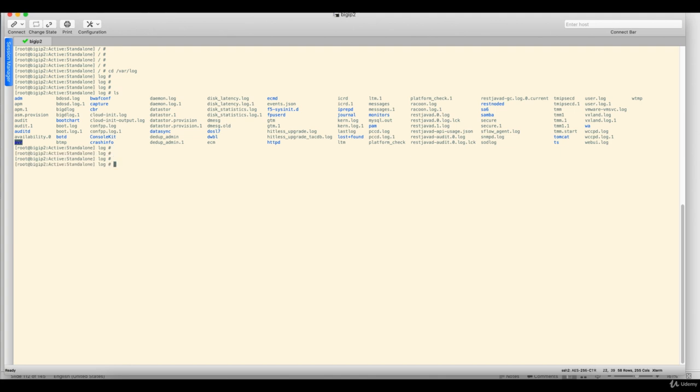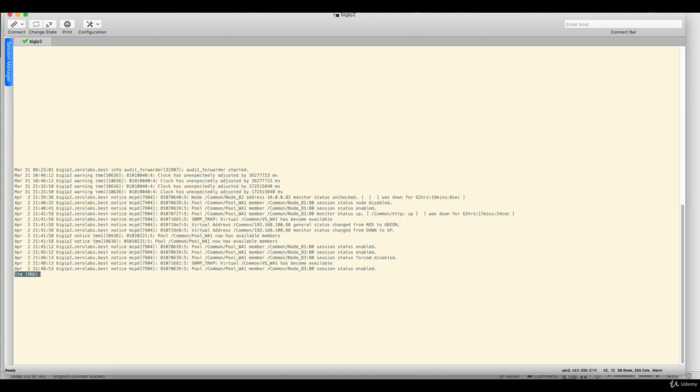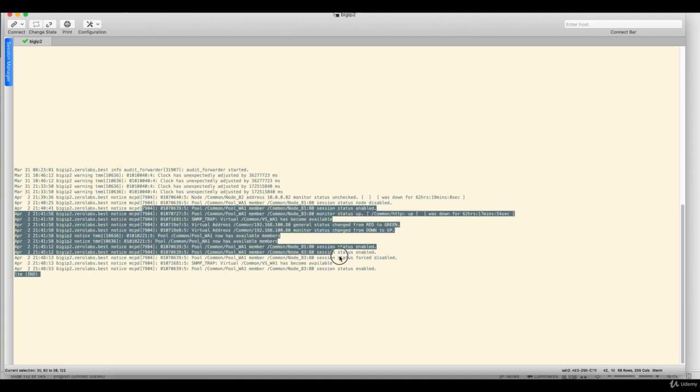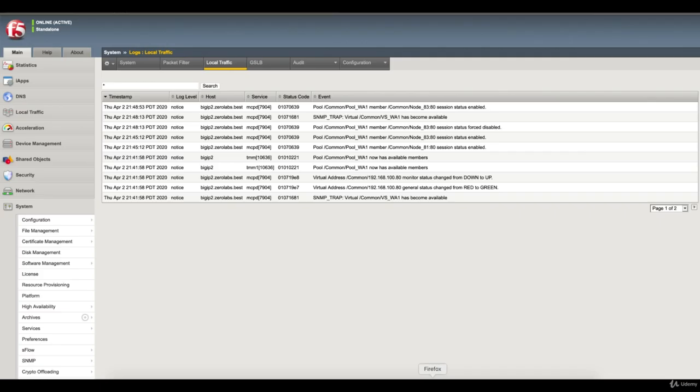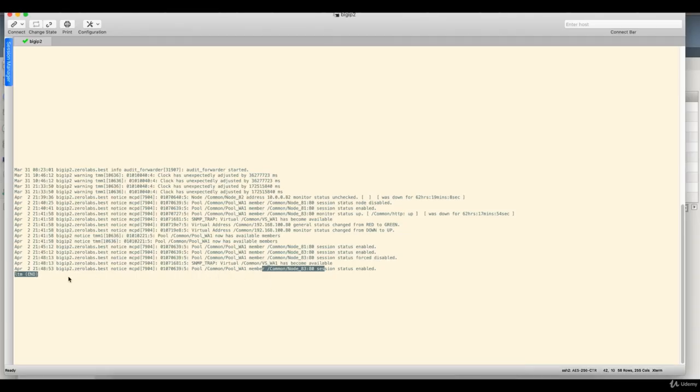You can say ls and you will see that there is an LTM file. So you can use the command less LTM. So you can see it's actually the same log messages that we see on the GUI. Look at the last one, node 3, 83. That's it, that we enabled it. So what we actually see on the GUI is stored in the file called LTM.